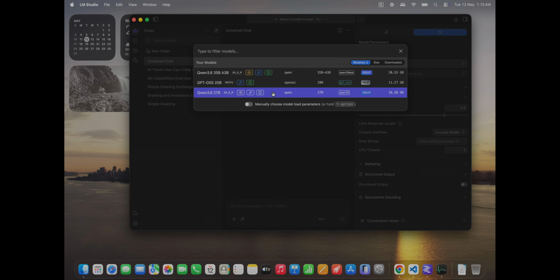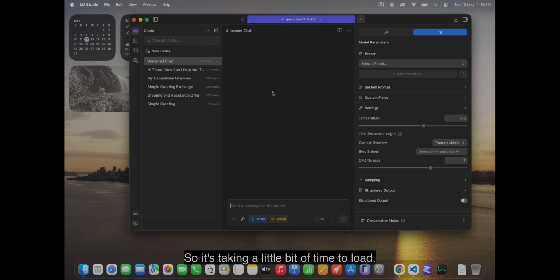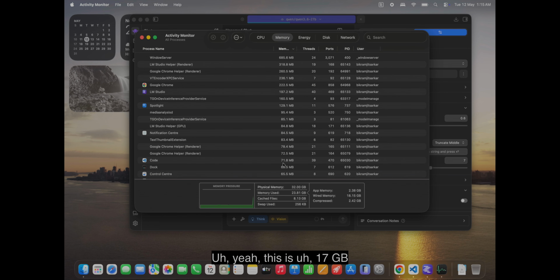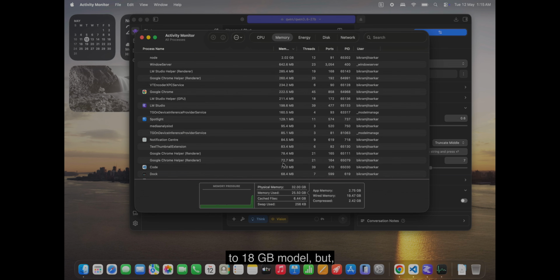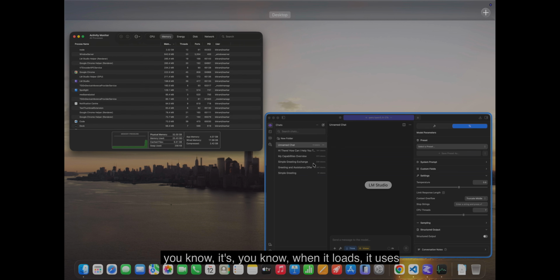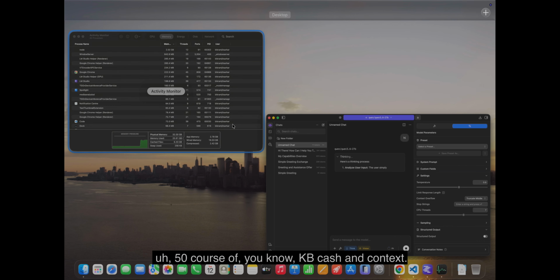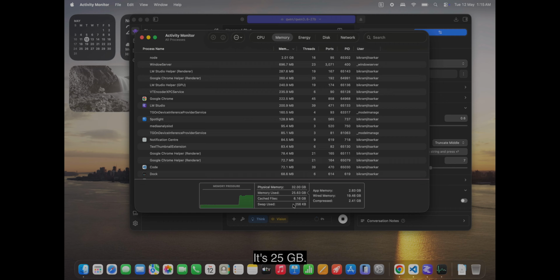Yeah, so it's taking a little bit of time to load. This is a 17 GB to 18 GB model, but when it loads it uses around 30 GB because of KV cache and context and so on. So no, it's not 30 GB, it's 25 GB.